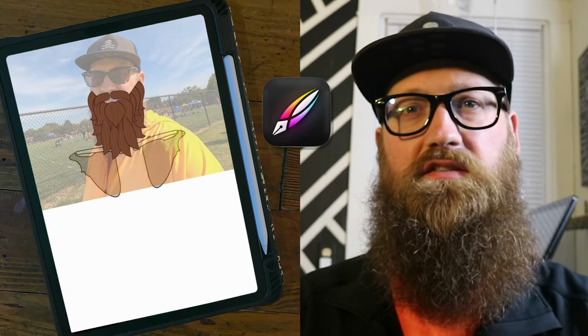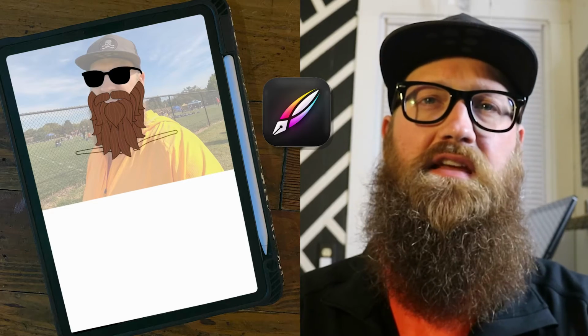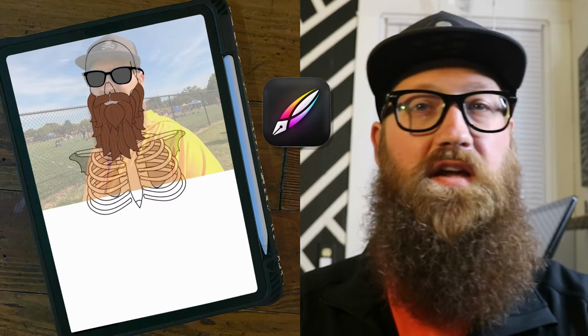Once I'm happy with the overall design, I go through and start tweaking it, doing little adjustments here and there, making it look like it's different hairs. Again, the glasses, I wear glasses all the time, so I have to make sure those look like mine.